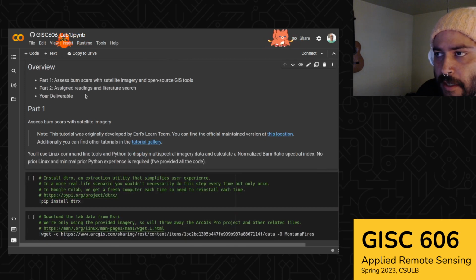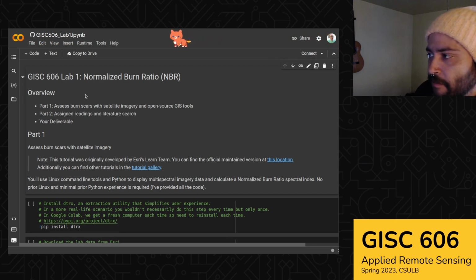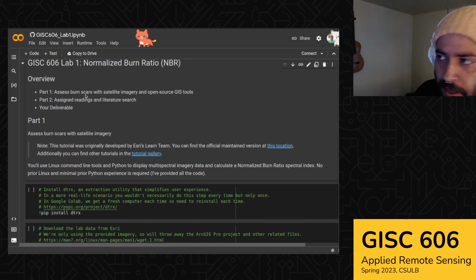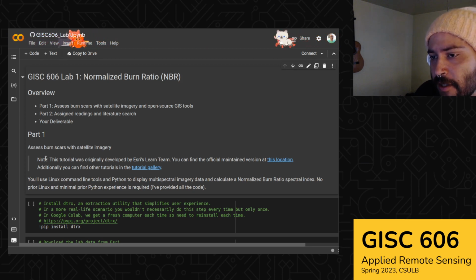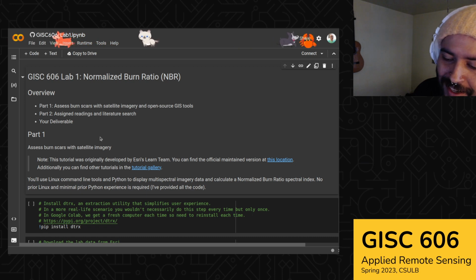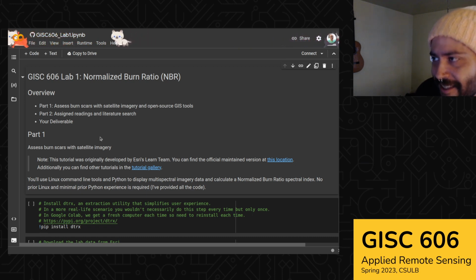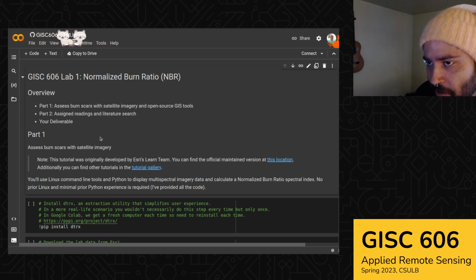I'm going to say you'll need a Google account for this lab. I expect many of you to have one, if not all. But if you don't, it should take a minute or two to create it. This lab is heavily inspired by an Esri Learn lab where they use ArcGIS Pro to create NBR for Montana data. We're essentially using the Montana data and reproducing the analysis as similarly as possible using free and open source Python tools.